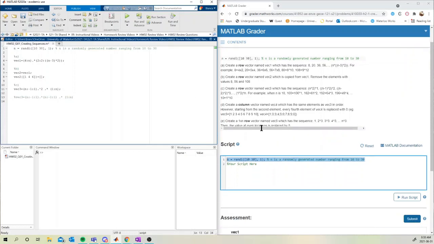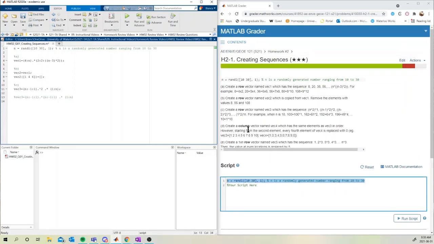Okay, let's take a look at part D. Create a column vector named vec4, which has the same elements of vec3 in order. However, starting from the second element, every fourth element of vec4 is replaced with 0. So let's write that out. I'll write out part D. So first we know vec4 is copied from vec3.